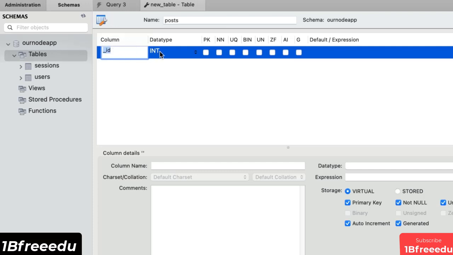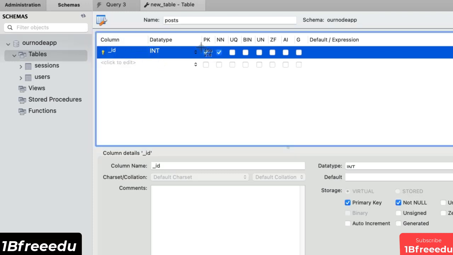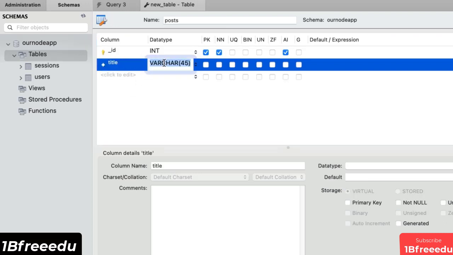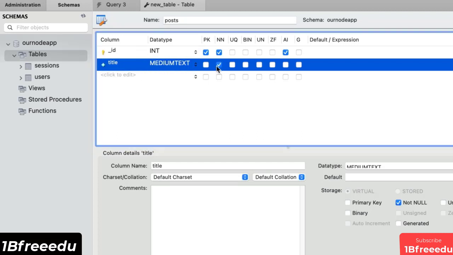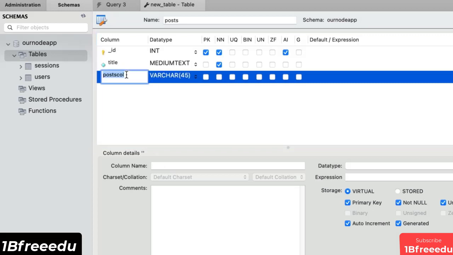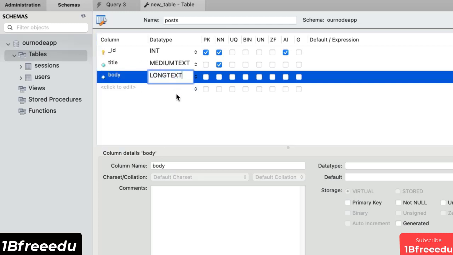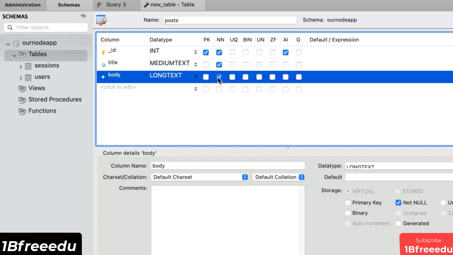So _ID, the data type will be int. Let's make this not null, and indeed let's make it the primary key as well. Let's set it to auto increment. Okay, next, let's create a column and name it title. For the data type, why don't we make this medium text, not null. New column. This will be the body content. So let's just name the column body. For the data type, let's choose long text, not null.